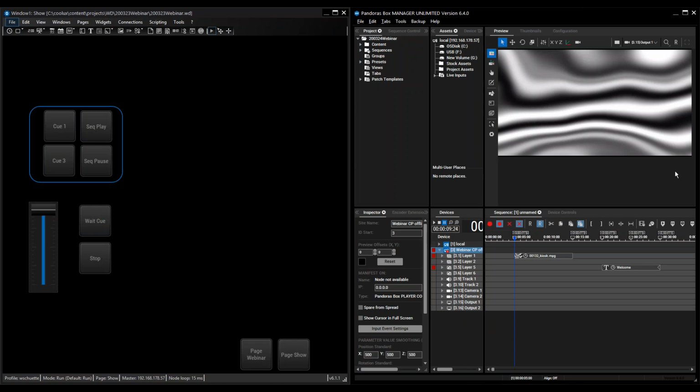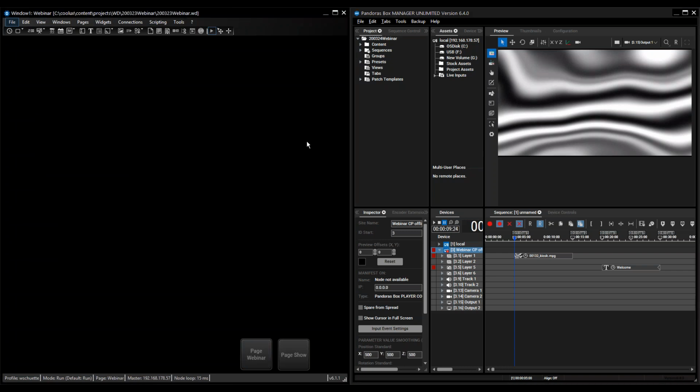So in here, I have my little Pandora's Box project. Very simple. It's just 2 layers, 2 containers on 2 layers, and a few cues. If you open the Widget Designer for the very first time, it will look like that, without these little buttons over here.